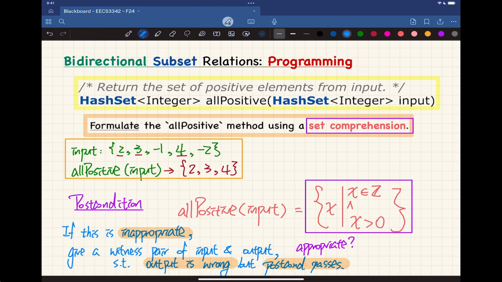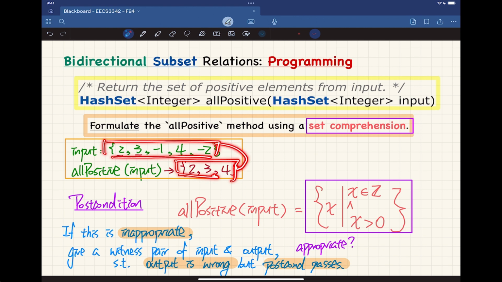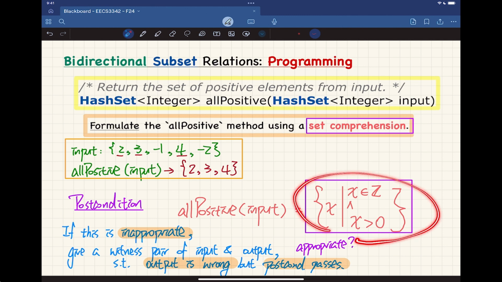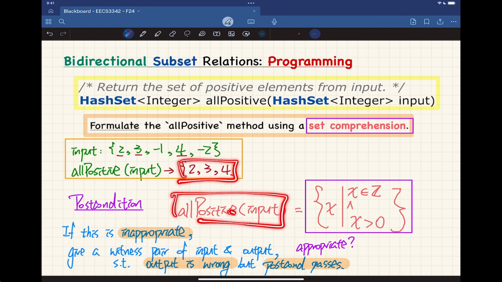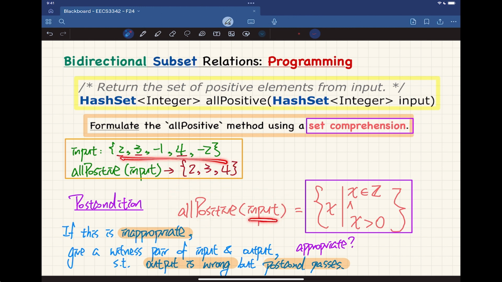How about this? If I have, for example, let's check this. If the input is like this, and the output is this, number one, we know that this is the correct computation because it does collect 2 from here, 3 from here, and 4 from here, right? 2, 3, and 4. Is this going to pass the postcondition? It is, because this one here is the input, and then it's going to give us the correct output. And this output over here is indeed satisfying everything is positive, right?